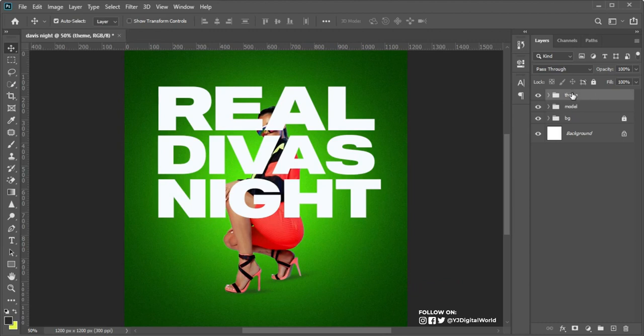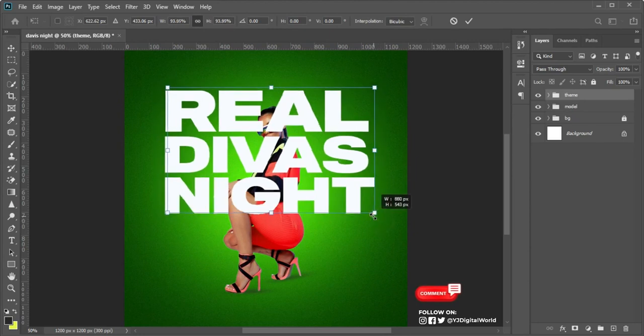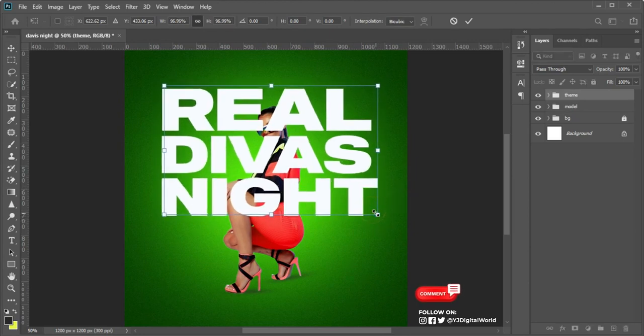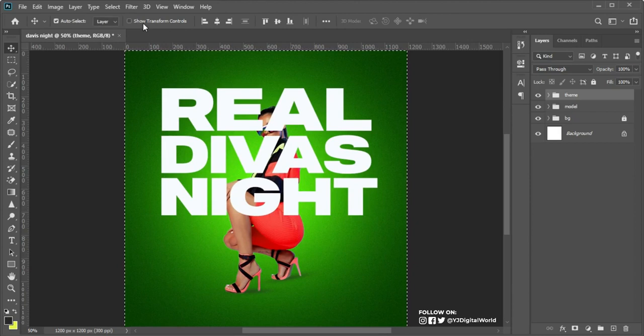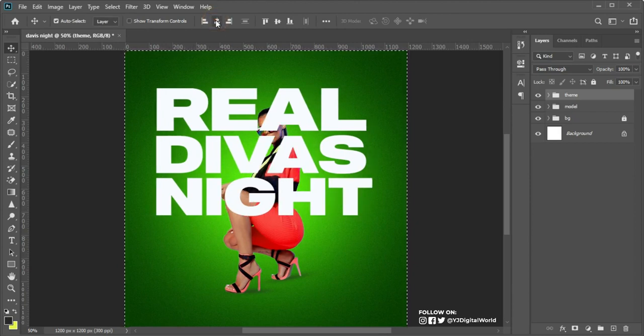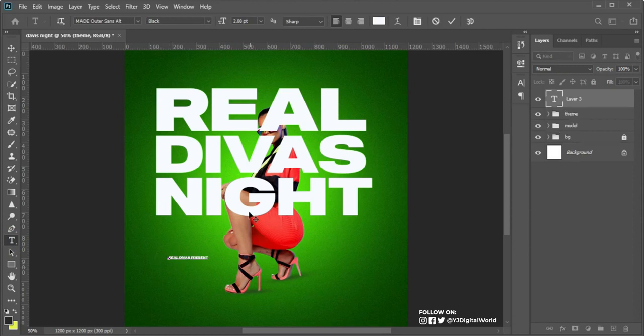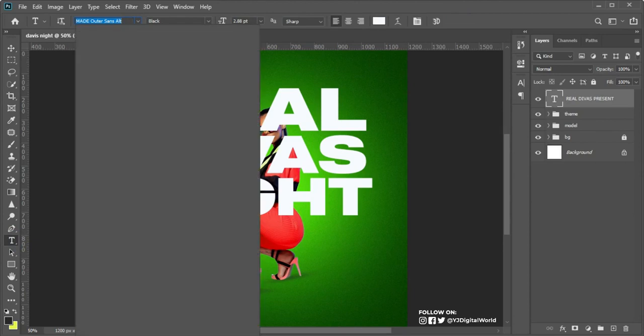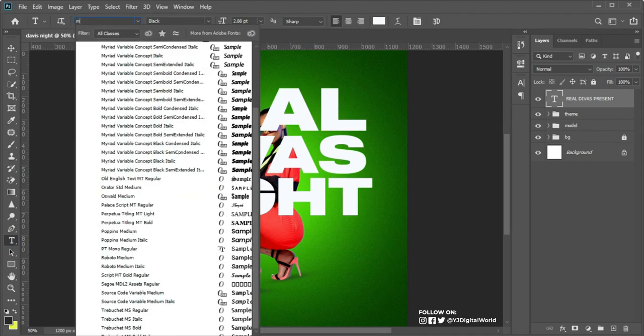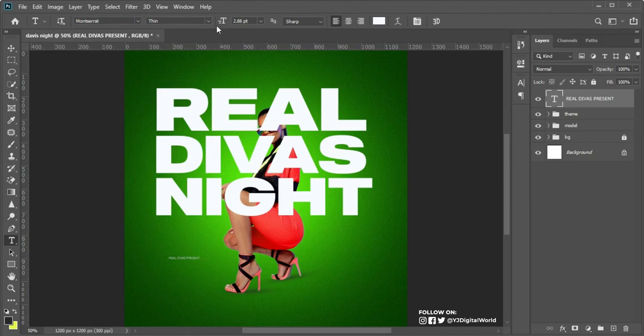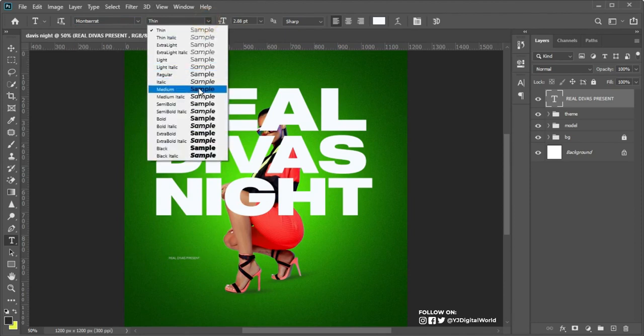Okay, so Ctrl T and choose to scale it down a little. Okay, Ctrl A, align horizontally. Ctrl D, deselect. So after doing this, let me bring in my next set of text, paste it here. After pasting it, I'll change my font to Montserrat. Okay, change the type to semi bold.